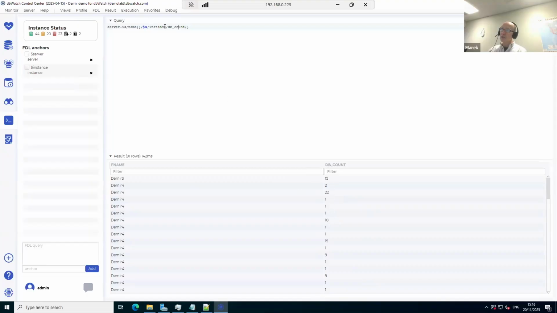I would probably like to have the name of the instance here too. So now I would have to create another anchor. Let's say I for instance, and then name like this. And then I have to refer to the instance, so I will type $1 like this. So I have server and name, and then instance, that's the property of server, and instance name, and db count is a property of instance. It looks maybe a little bit confusing, but it's very simple and logical.